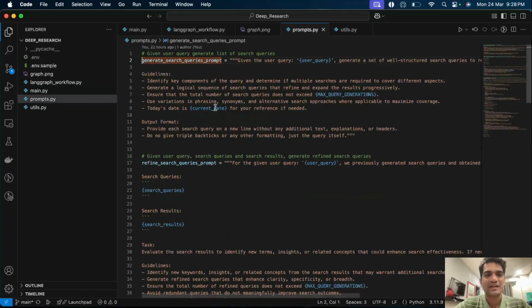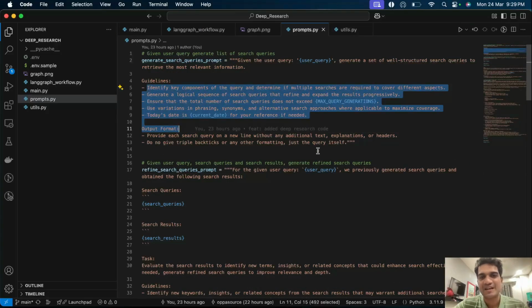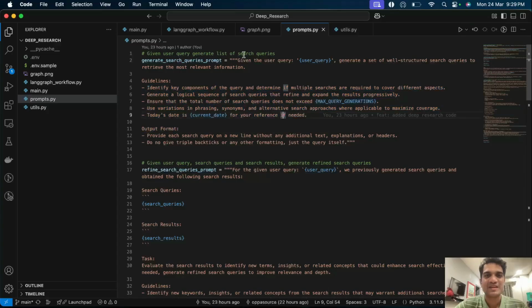We can look at this prompt now, the very first prompt that we have. So this will just, given the user query, generate a list of search queries. So whatever searches we want to make, this is a simple prompt that we have. We have given some guidelines. I'm not going to waste time reading the prompt, but I have given a summarized version of this prompt in the comment so that you know at a broad level what the prompt does.